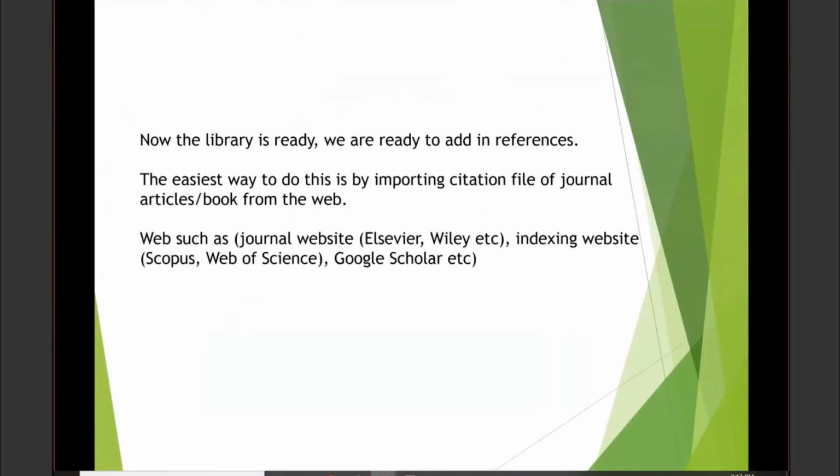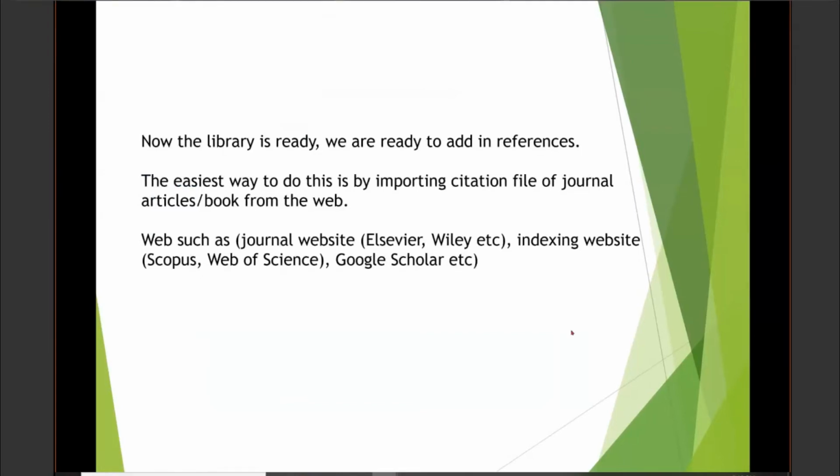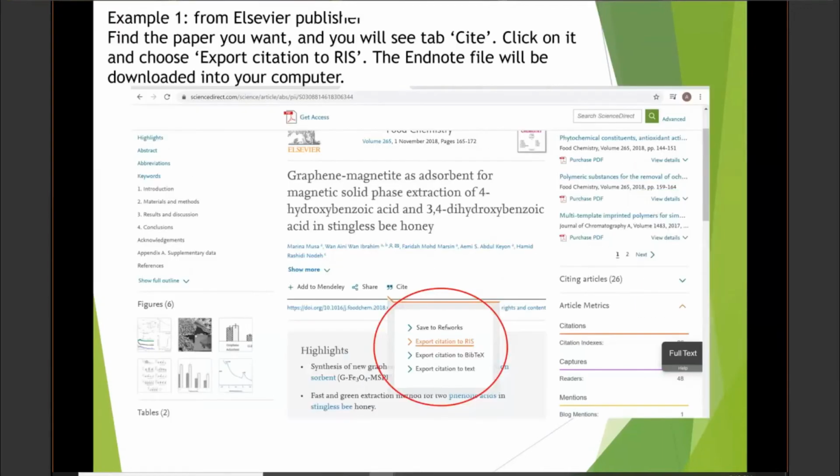We are ready to add reference, but you don't have any reference file inside your laptop, right? So where should we get it? Is from the website that you usually browse your papers from. The easiest way to do this is by importing citation file of journal articles, even book from the web, such as Scopus, Web of Science, the most popular one, and also the Elsevier Wiley, and also Google Scholar and Google Book. Example number 1, okay, I take this from Elsevier Publisher, okay.